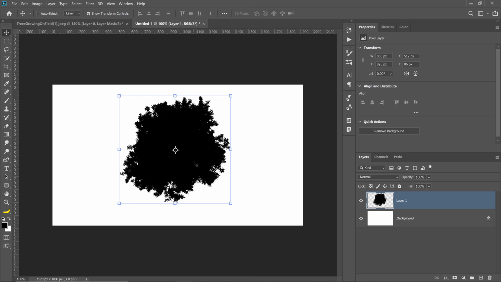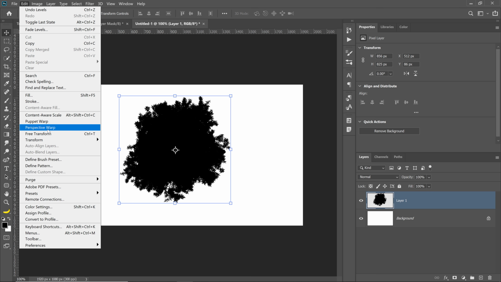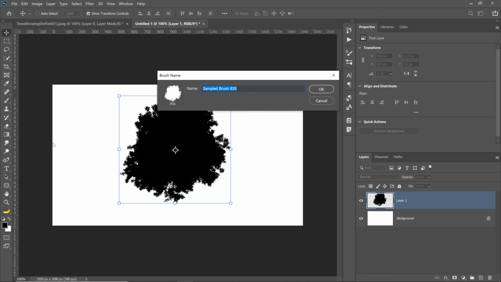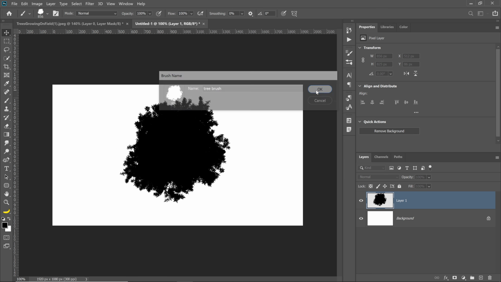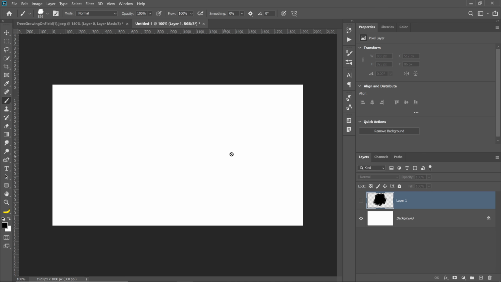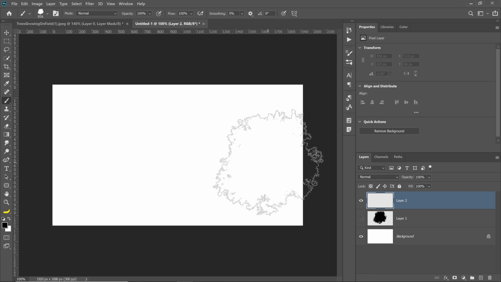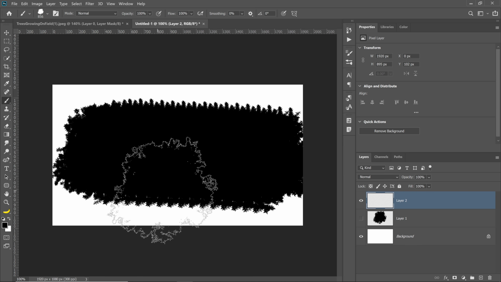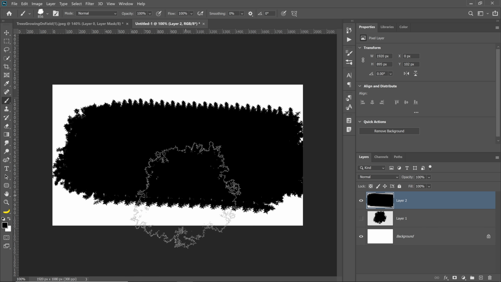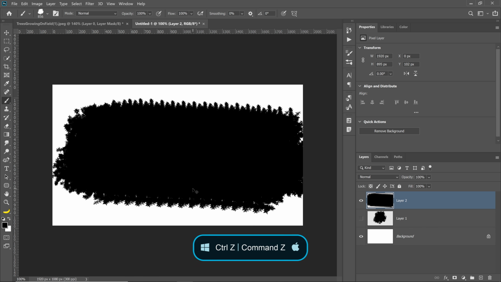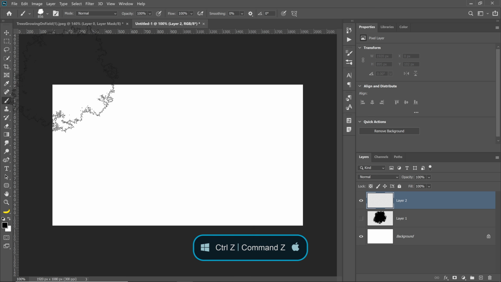And I can turn this into a brush simply by going into Edit, Define Brush Preset, and I can just call it Tree Brush, like so, and press OK. So now I can paint with that tree, like so. But I want it to be a little more random than that. So what I'll do is press Ctrl Z, Command Z on the Mac to undo.